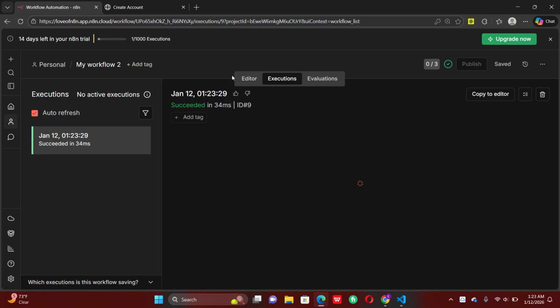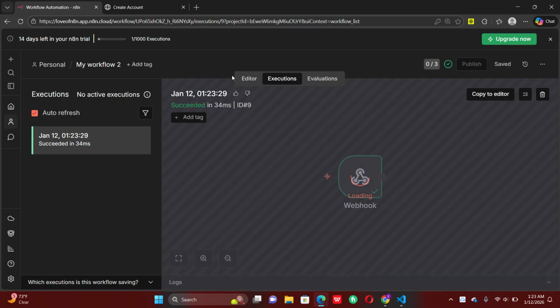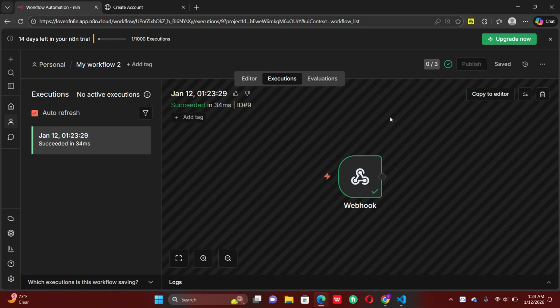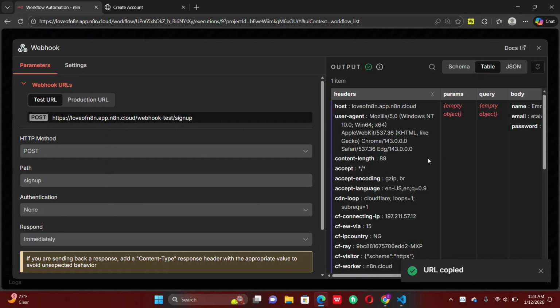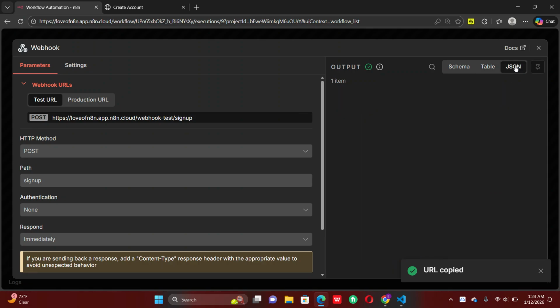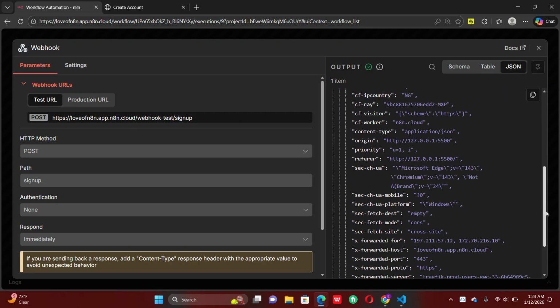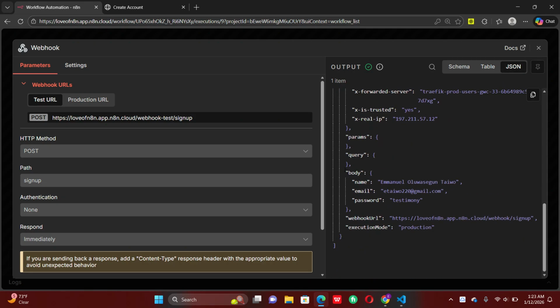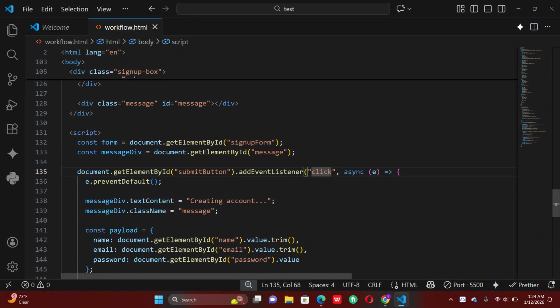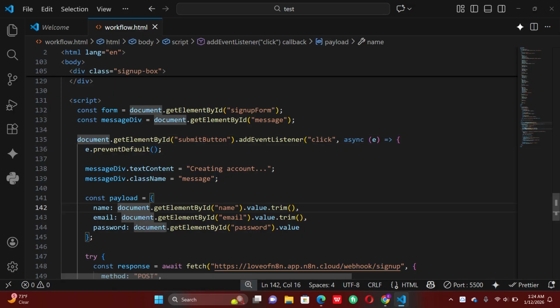The beautiful thing about n8n is that you can check the responses or the execution of your webhook. Not only the webhook, anything you're running on n8n, you can check the execution and the data response, whether it's working out, everything. So let's check this in JSON. Right now, let's go down. Yeah, right here we have the body, the name, every detail according to what we sent, right here as an object.